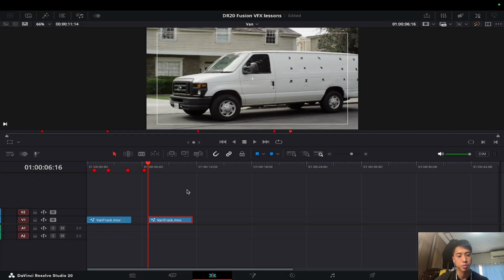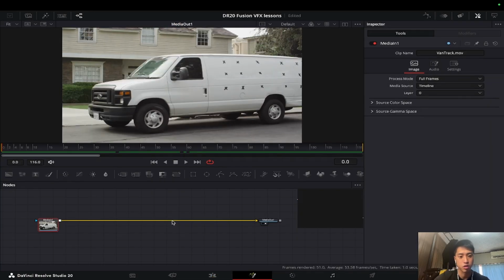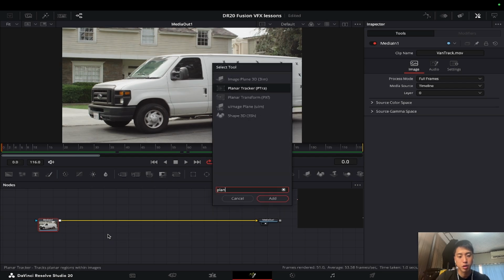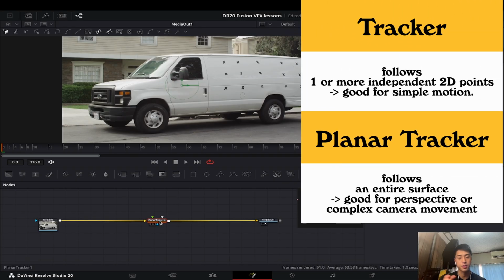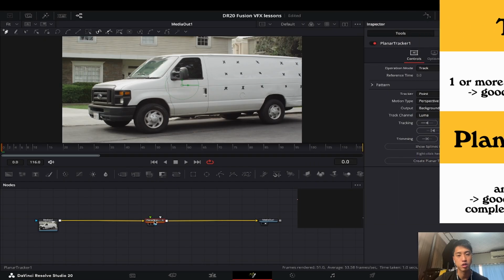When you open the project, you have this footage. So you select and go to Fusion page. Once you go to the Fusion page, first thing we're gonna do is tracking the store. And this time we're gonna use planar tracker. The difference between normal tracker and planar tracker is when the things changing the perspective, especially for billboards, door, that kind of surface, planar tracker works better than normal tracker.